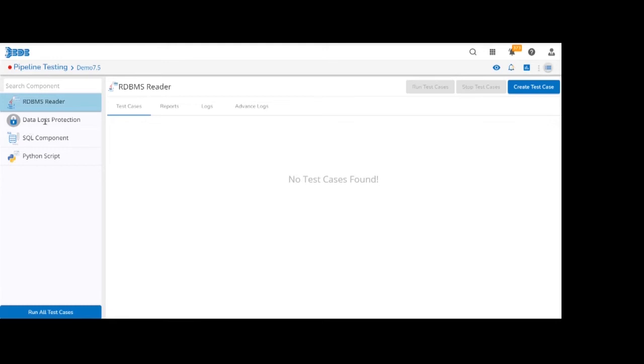We can individually test all the components with the sample records. We can create multiple test cases with individual components, right? Suppose that I have selected the Python script. You can see here, on the right-hand side, we have the create test case button.